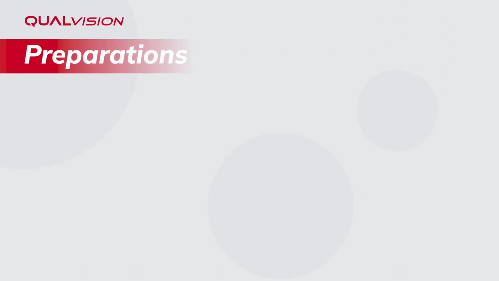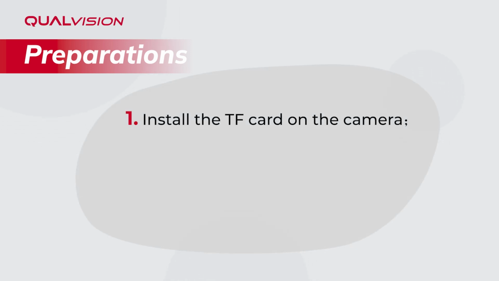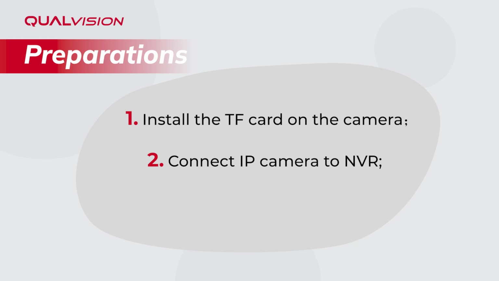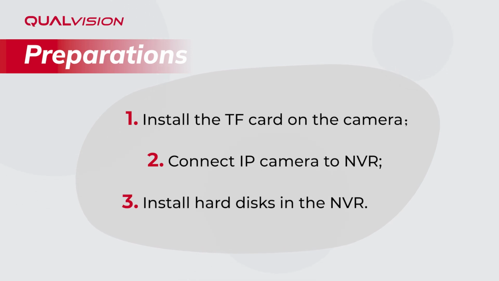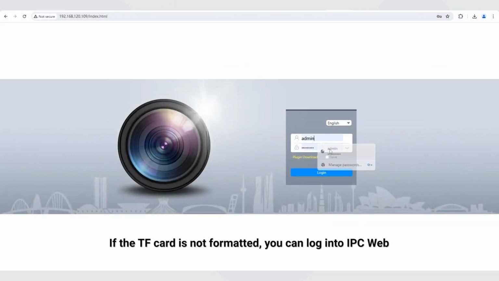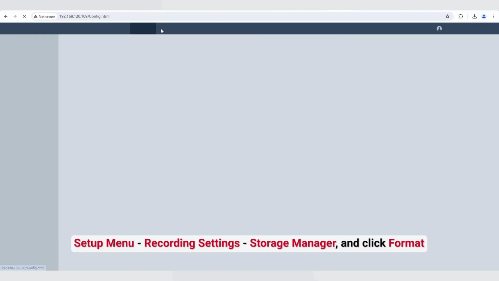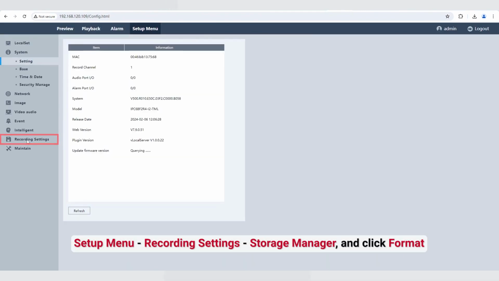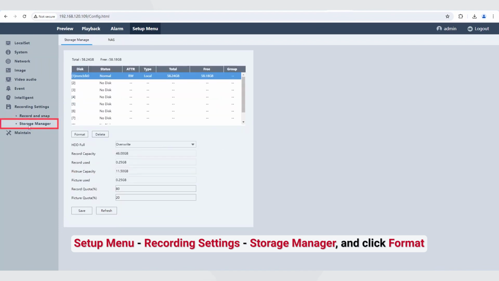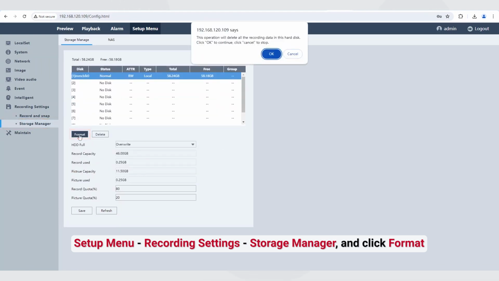To implement automatic network replenishment, make sure you have installed the TF card on the camera, connected IP camera to the NVR, and installed hard disks in the NVR. If the TF card is not formatted, you can log into IPC Web, Setup menu, Recording Settings, Storage Manager, and click Format.